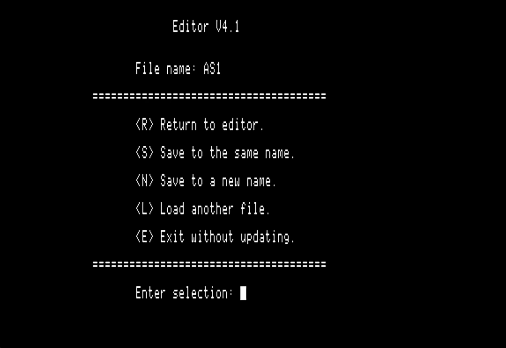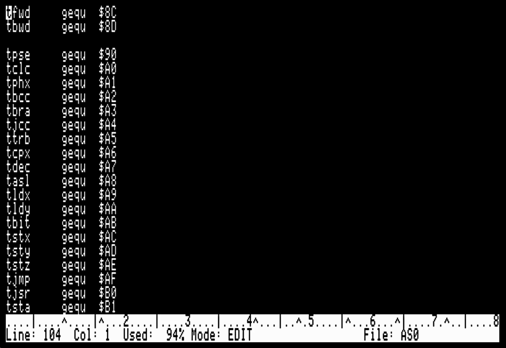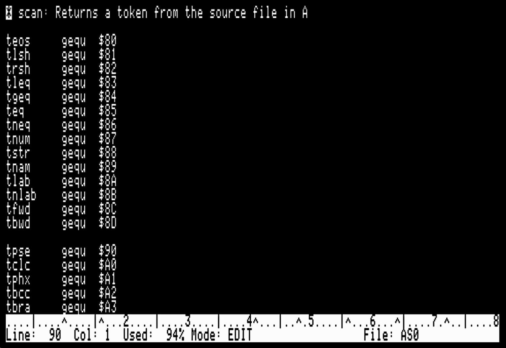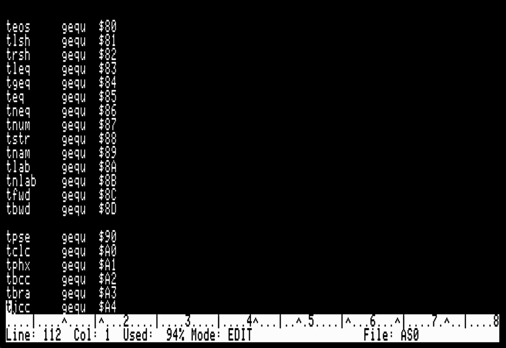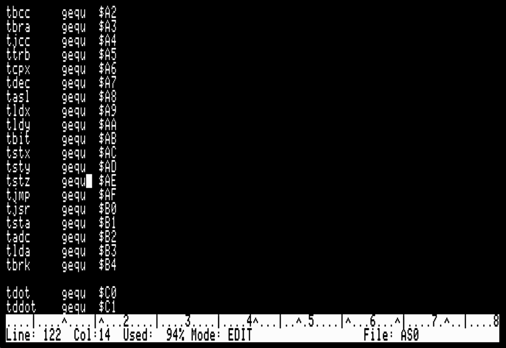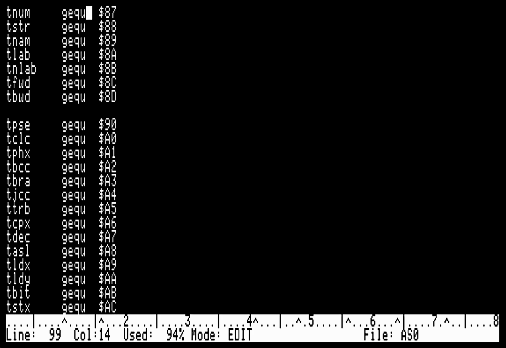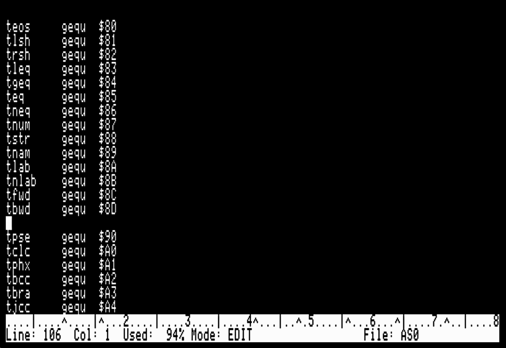Okay, save that. Load AS0 because that's where we define all these things, I'm pretty sure. T forward. Yep, there it is. Yeah, look, we're running out of spaces. Of course, I could just change them all. Yeah, make this A0 and B0 and B1. I'll do it if I have to. But for now, we don't need to worry about that. We still have 2 values available to us.